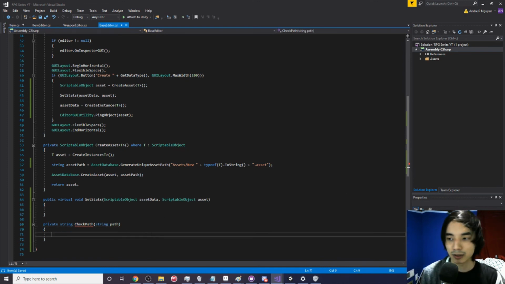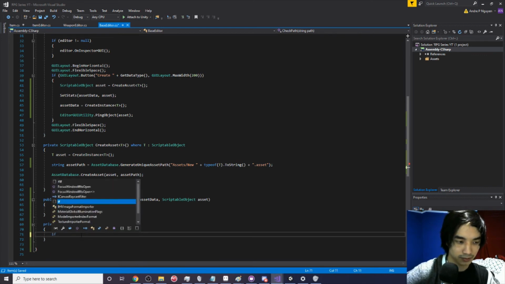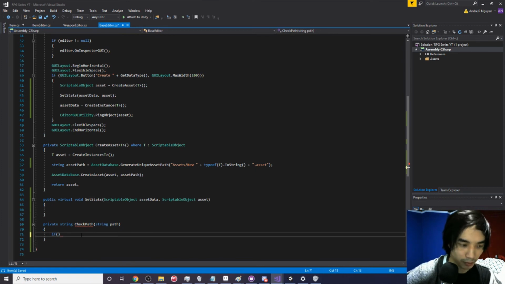Essentially what we're going to do next is check if the path that we pass through exists or not. Let's check if it doesn't exist, because we want to do something if it doesn't exist. If it does exist, then that's perfect. We don't need to do anything.